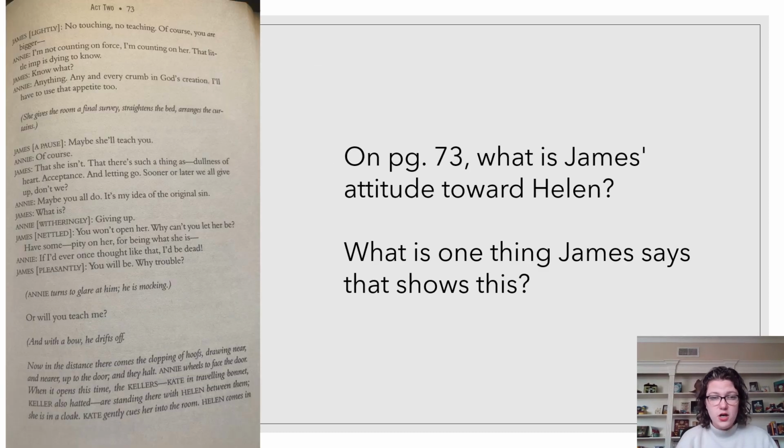Okay, I'm going to start at the bottom of page 72, and then we're going on to 73. On 73, we're going to be looking for James's attitude or his feelings about Helen. And we're going to be looking for evidence that says that, okay? So as we read on the bottom of 72 and all of 73, I want you to pay attention to that.